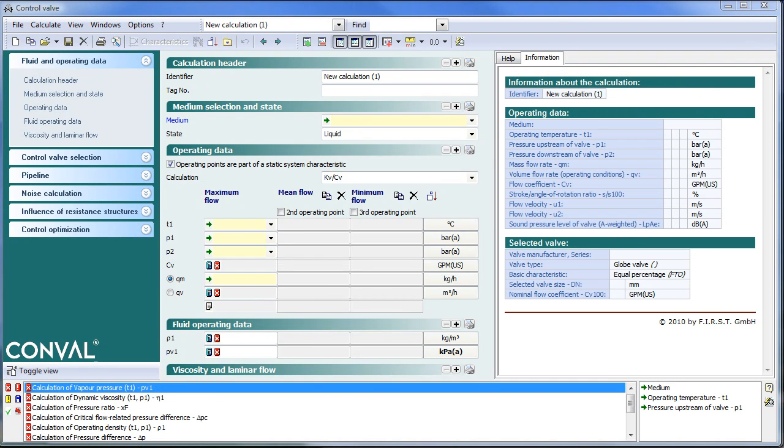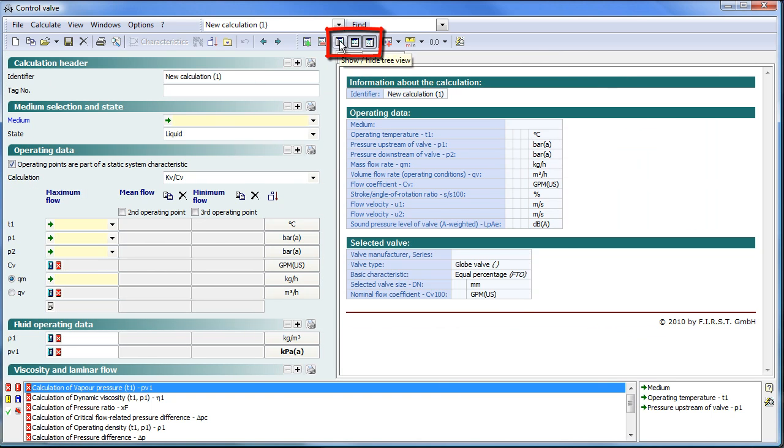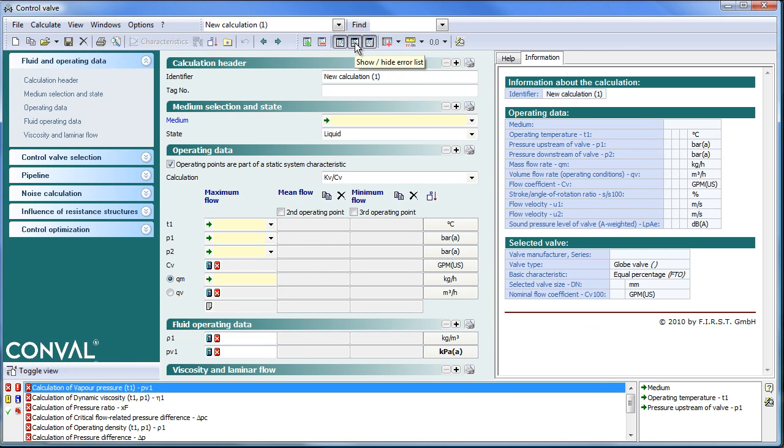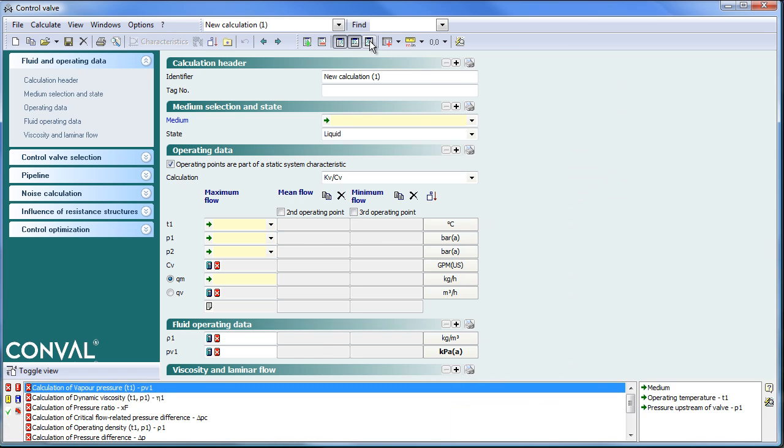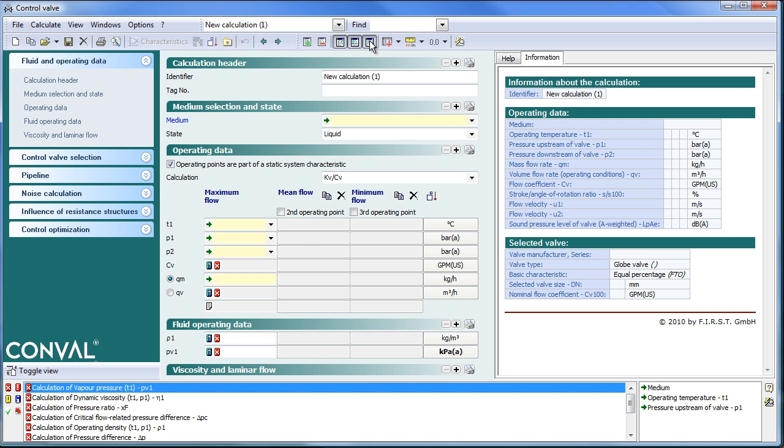Each module opens with a main view and 3 additional views. And each additional view can be hidden using the toolbar. One can hide the tree on the left, one can hide the error message on the bottom, and one can hide the help view on the right.